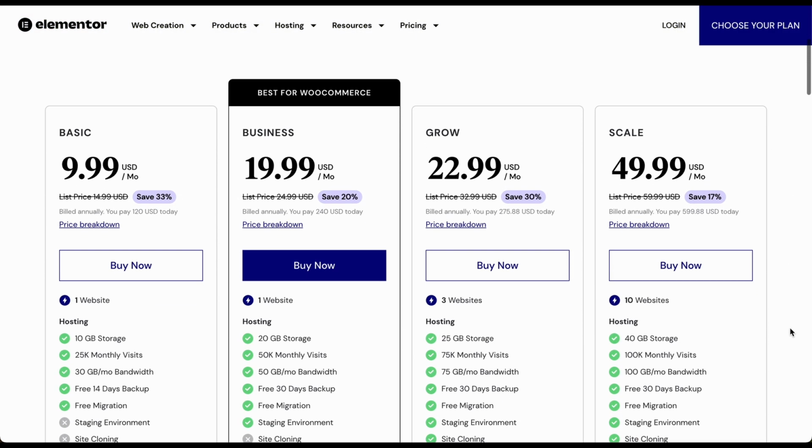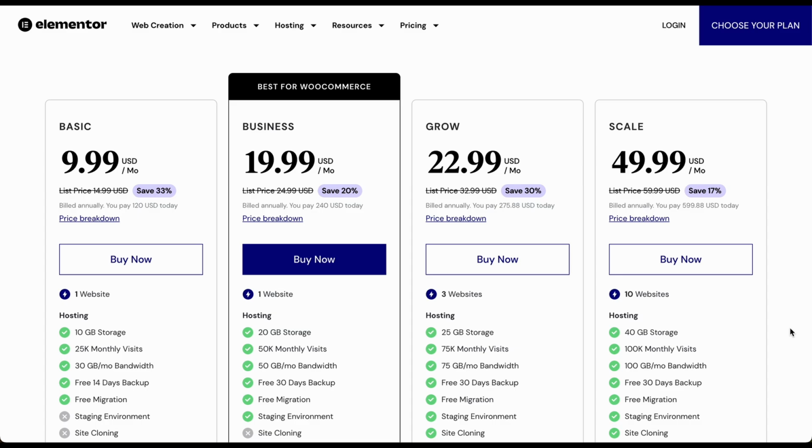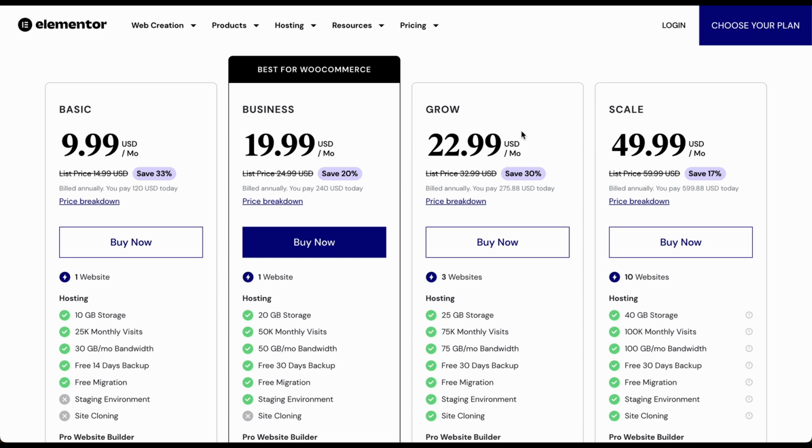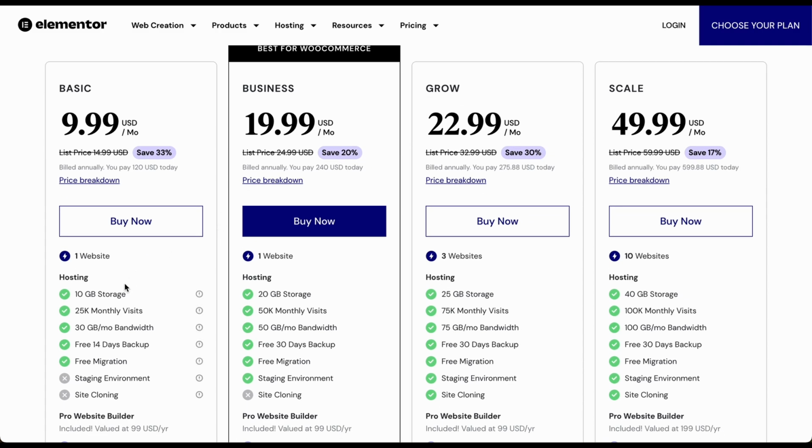If this is your very first time creating a website, the basic plan would make sense for you. The main differences between the basic and the business, grow, and scale plans are essentially the features, depending on your use case. You can see here we have 10 gigabytes of storage and 25k monthly visits. So if this is your first time, ideally you're not too sure if your website is going to get that much traffic. This is a good plan to start with.